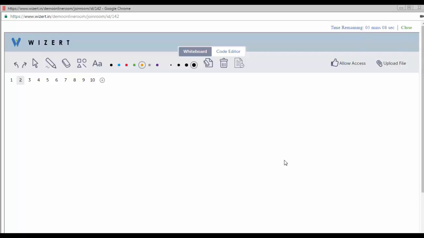That's about it. It's a very simple tool to use, very user friendly and self-explanatory at the same time.